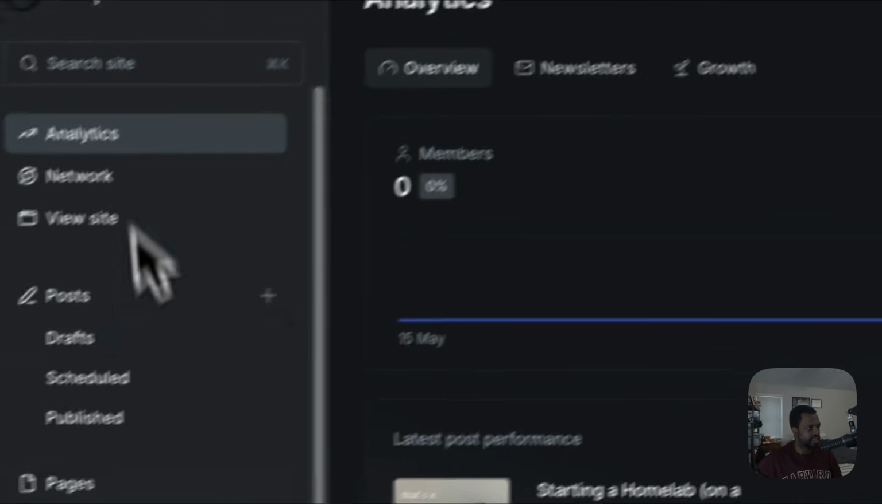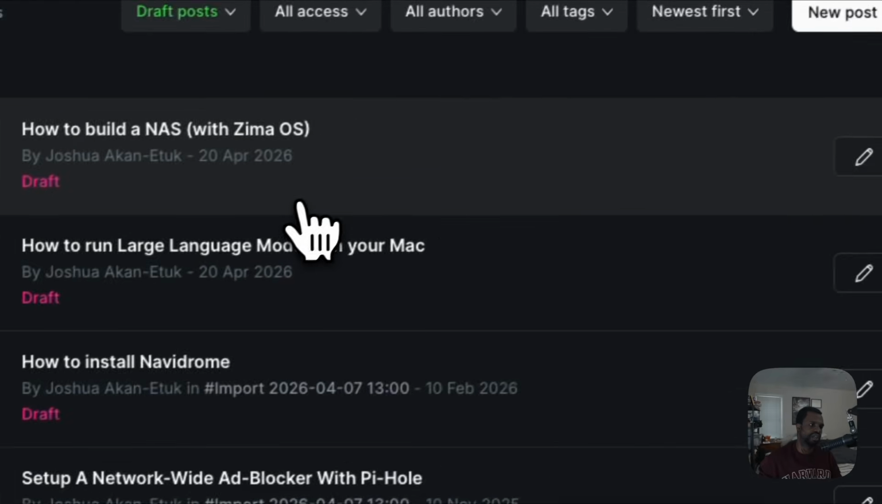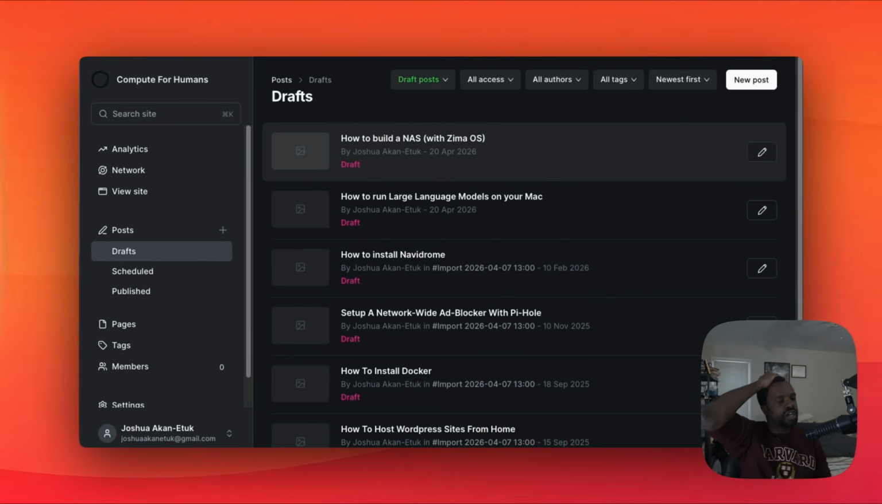The next thing is Compute for Humans Ghost instance. So Ghost is an open source alternative to WordPress. I think WordPress is one of the bigger competitors, and even Substack, where you can natively host your newsletter here. But this is what I use to put blog posts on my website, computeforhumans.com. Feel free to check it out. But yeah, I write articles in this, and then I have a server that's hosting an Astro instance that basically builds the blog based on what's in here.